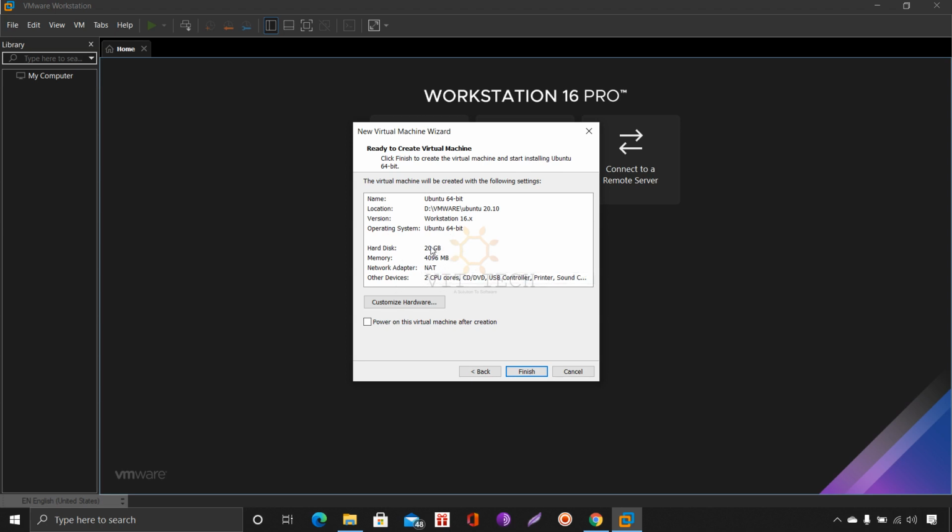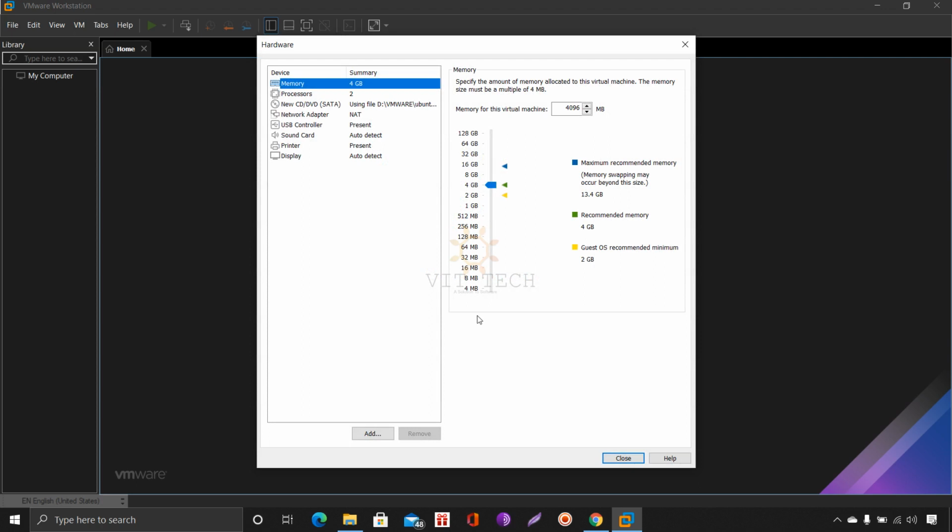So you can modify these two, hard disk capacity and memory capacity, by clicking this customize hardware. You can change it here. What is the memory as per your already inbuilt memory, RAM? You can modify. If your computer has maximum memory, this is the maximum memory this computer has, so only you can allot this much. You can go up to this 13.4 GB, but you have to think about other systems also running.